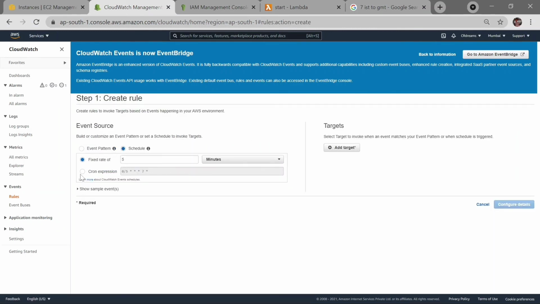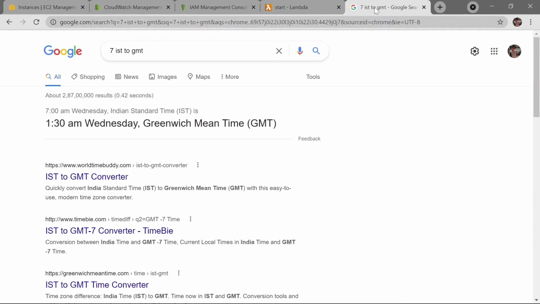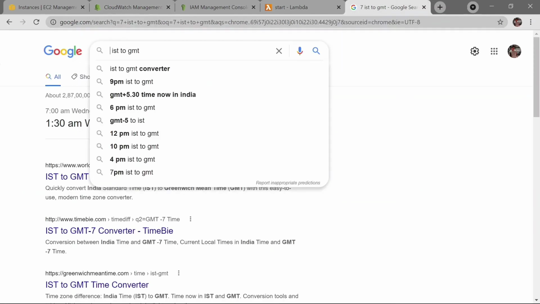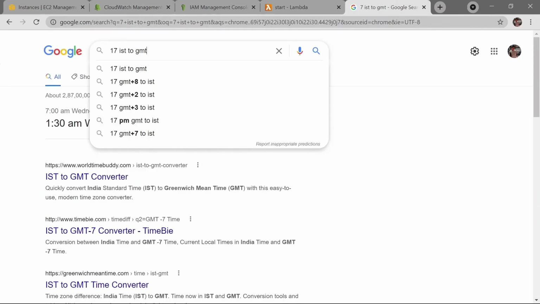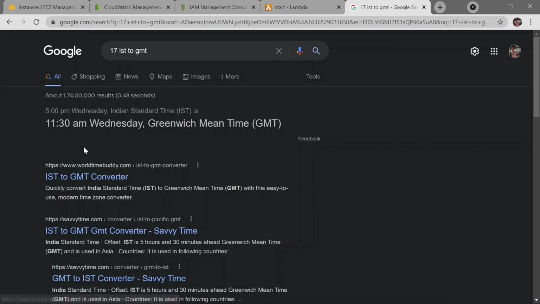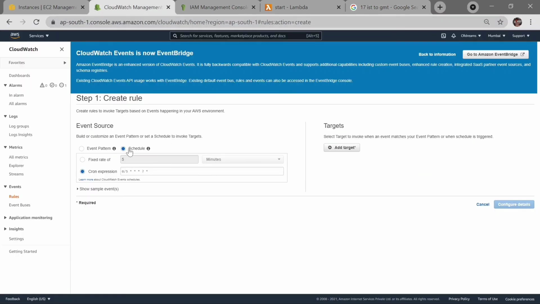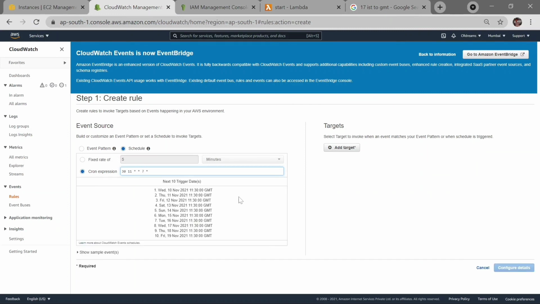Now we will create one more rule to stop the server. Click on schedule, cron expression. Again we need to check. Suppose we want to stop the server at evening 5. So evening 5 will be 17:00 IST to GMT. It will be 11:30 a.m. according to GMT. So here we will enter 30 as in minutes, 11 as in hours, star, star, question mark, star. And here we will add a target, select Lambda function.